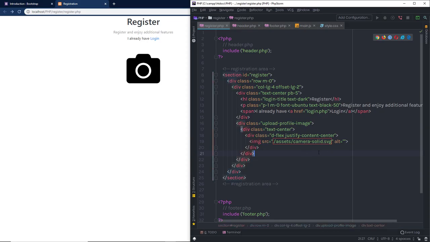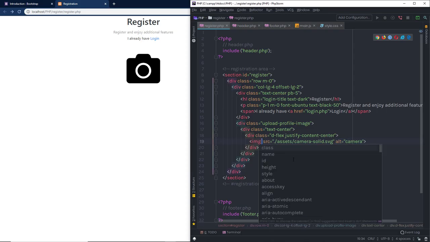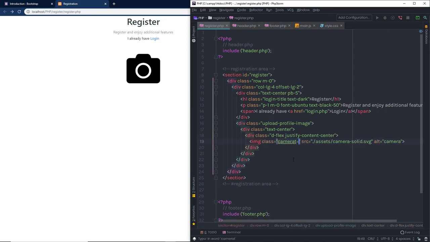Now once you have the icon, I'm going to specify here the alt attribute, which is camera. And once I specify this alt attribute, I'm going to specify a class to it, and I'm going to specify class camera icon. Save the changes.